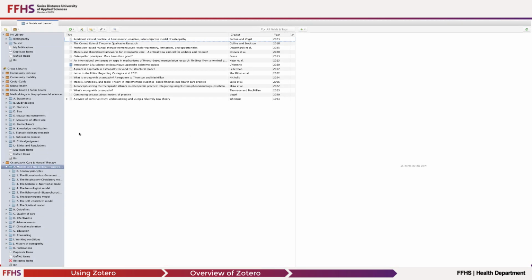So here we are within Zotero. Your library will be empty because you've just downloaded it. I have a few references within. Let's just have a little look of how does the library work. So first of all, there's different types of libraries. I have my own library, which is specific to my computer and is not shared with other people. And I have group libraries. Group libraries are libraries that I can share with other people.